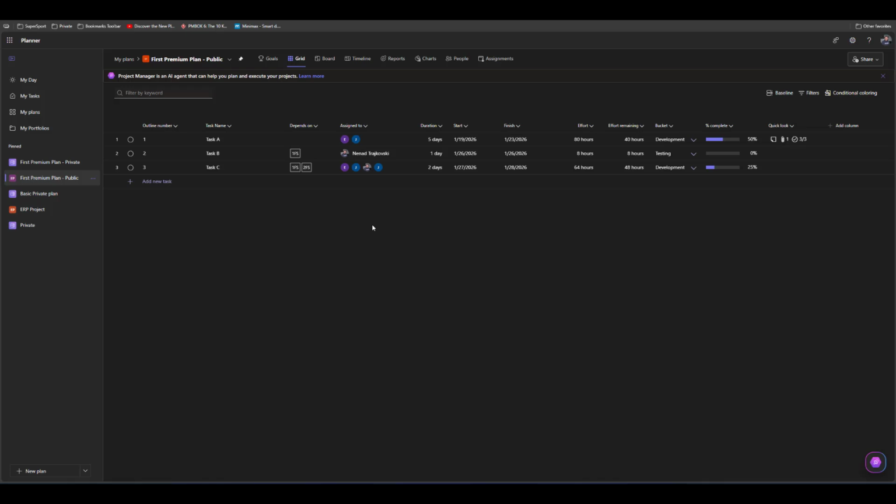Hello, today I'm going to show you how custom fields can be created in Microsoft Project Premium Plan. To do that, we should go to Add Column and New Field here.